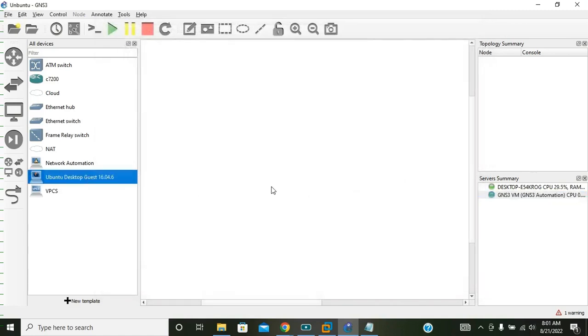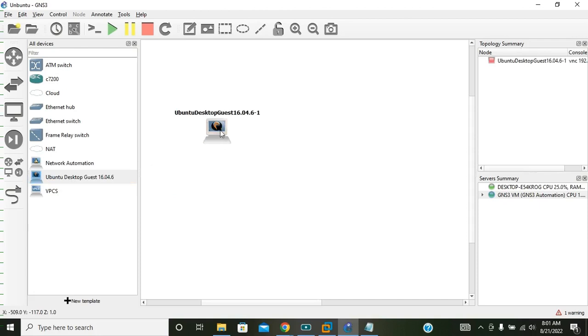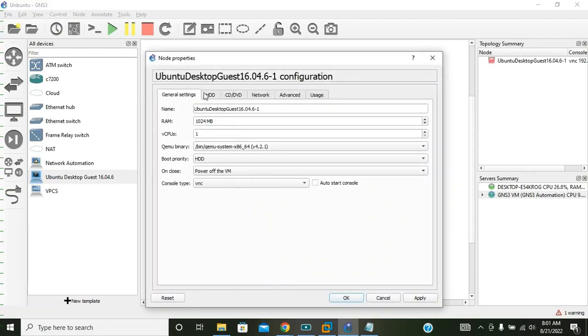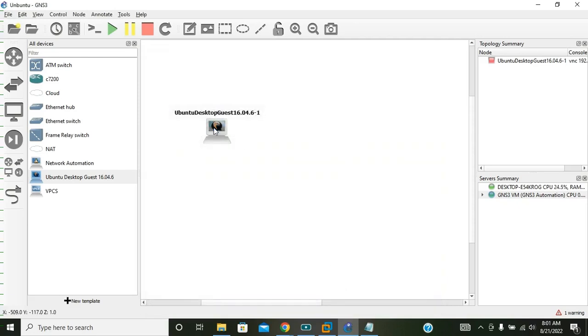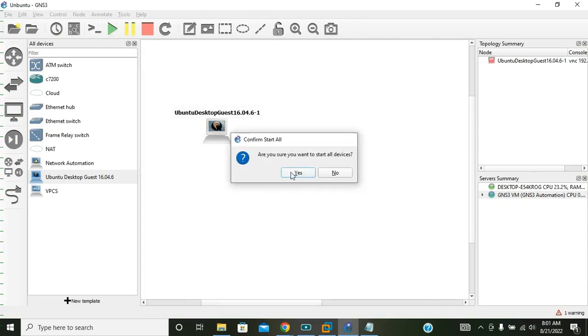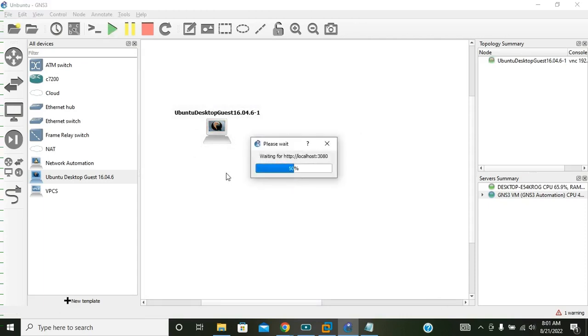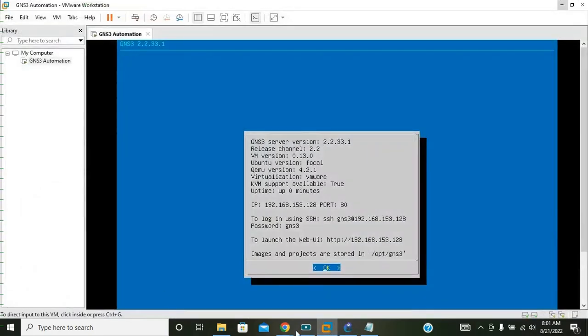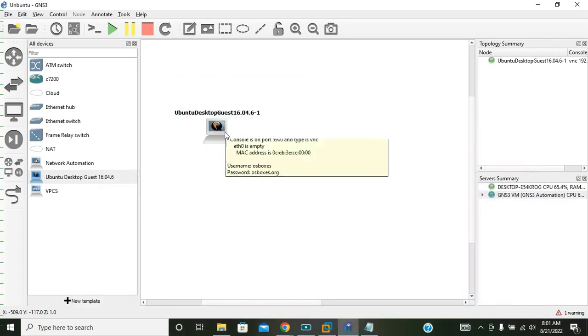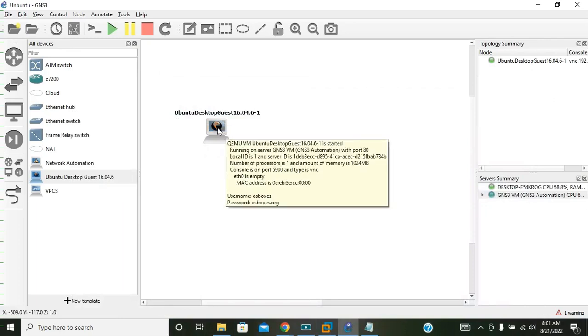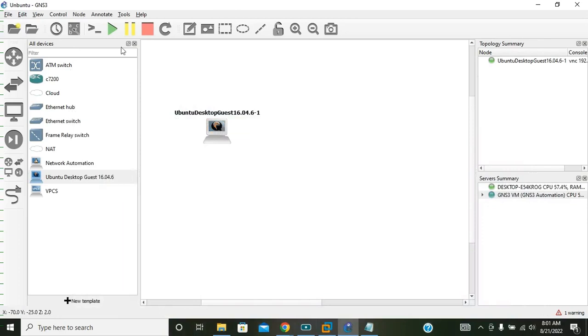Once you finish, you'd see an icon with the name Ubuntu desktop guest. Let me pull it here and double click it. Okay, everything seems to be okay. Click on OK. Now let me run it from here. It will ask you to start, click on start, and then it will be started. Okay, this is started.